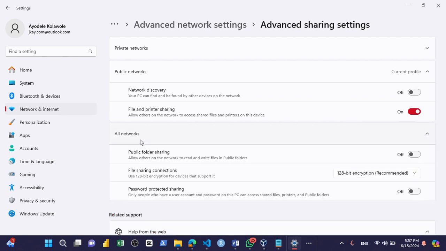You can go to all networks. Now, public folder sharing. You can say allow others on the network to read and write folders in public folders. You can say on and off. File sharing connections: encrypted is recommended.